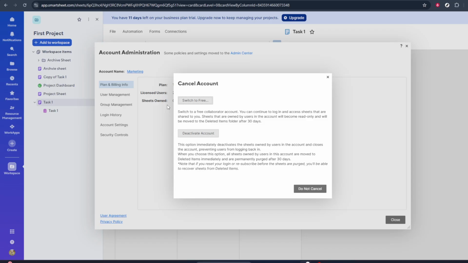Smartsheet will usually show you a confirmation message or a short series of prompts to make sure you really want to proceed. This is normal for most subscription services. Carefully read any messages that appear. Smartsheet may remind you that cancelling the account could result in losing access to your sheets, dashboards, or other data after a certain date. If there's anything you still need, such as important reports or project plans, it's a good idea to pause and download or export those before you finish cancelling.